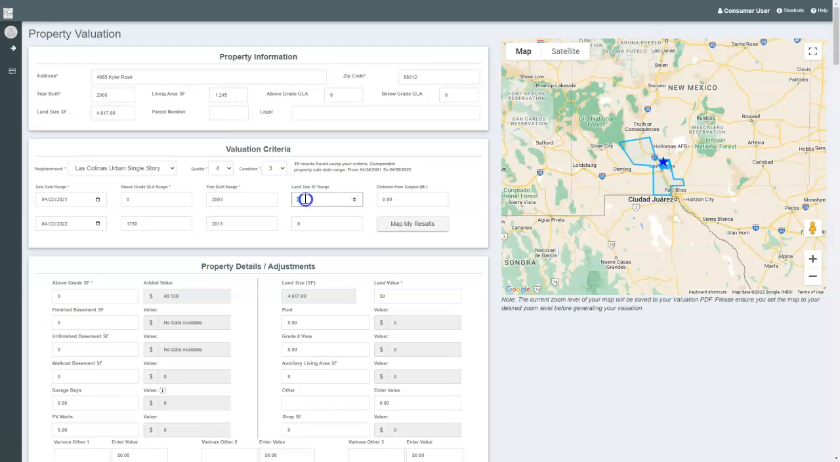The land size square foot range is used when the lot sizes in the selected neighborhood vary greatly. This is an easy way to only compare properties with like lot size characteristics. Let's do a minimum of 0, and we'll go up through a half an acre, or 21,780 square feet.